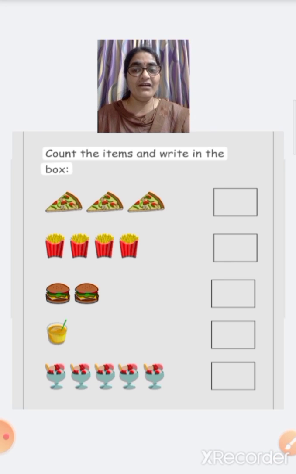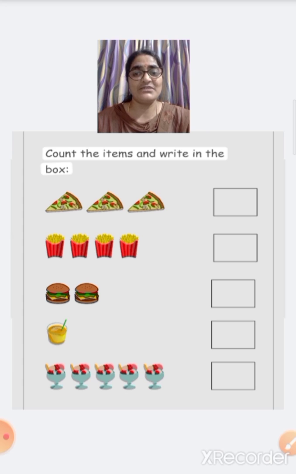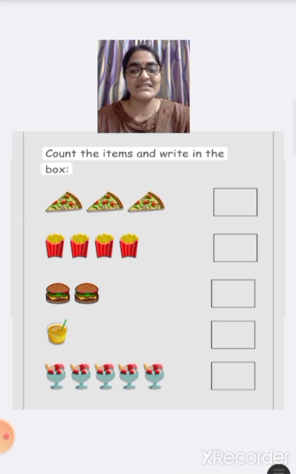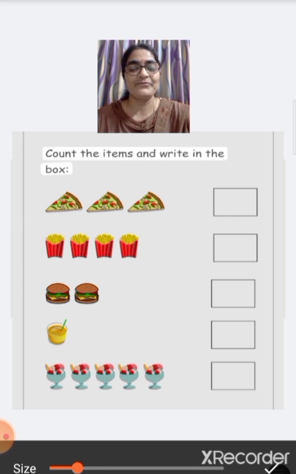Now here we have to count the items and write in the box. We have to count the objects and write the correct number in the box. Okay. On the left side, some objects are given, and on the right side, the boxes are given. So we have to count the objects on the left side and write the correct number in the box. Okay. Shall we start? Okay.